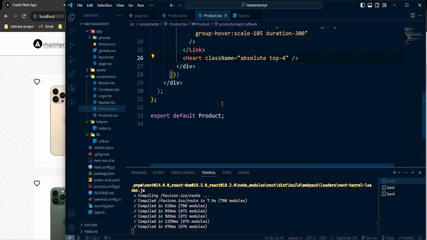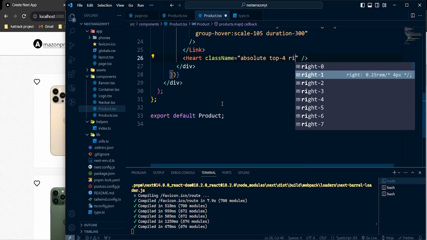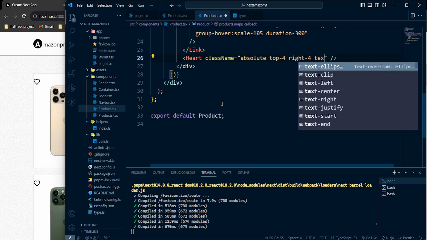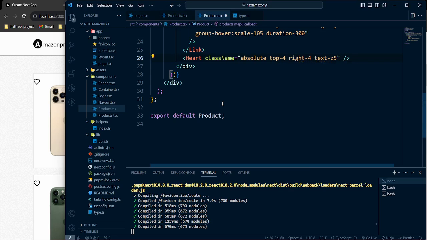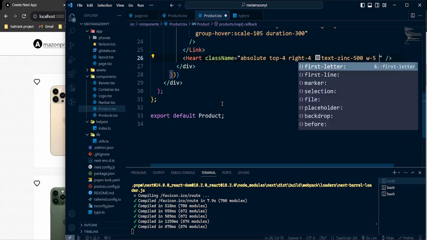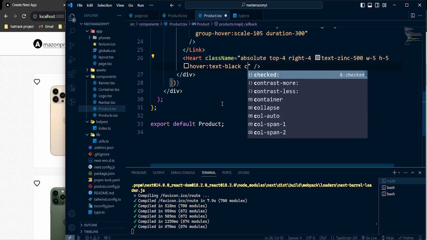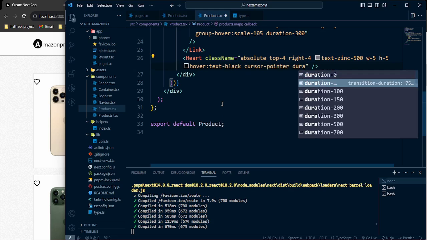Yeah, top 4, and right 4, because I want it to be absolutely on the right side, and the text gonna be zinc of 500. And what we can do more, width of 5 and height of 5, and also hover, text gonna be black, and cursor pointer, duration 200.